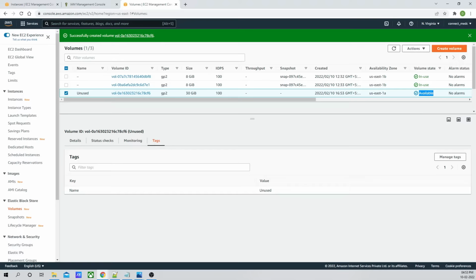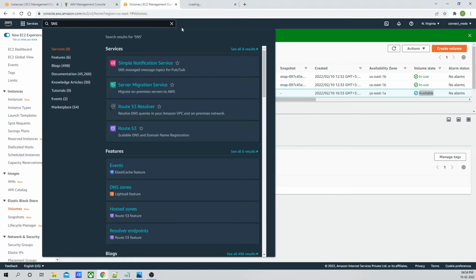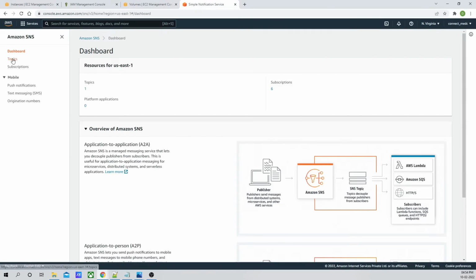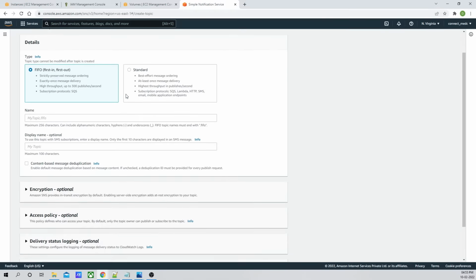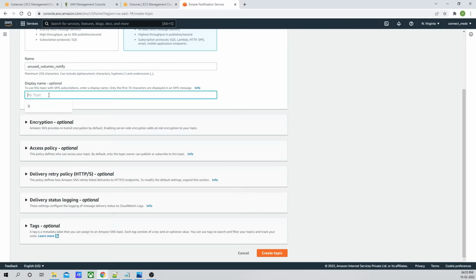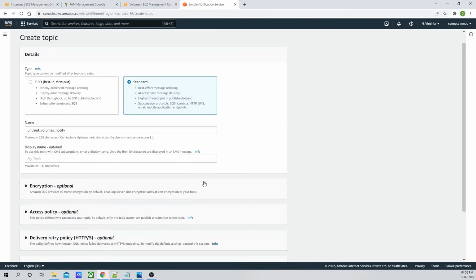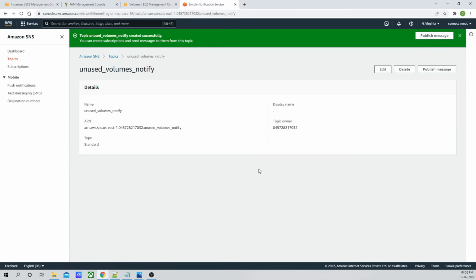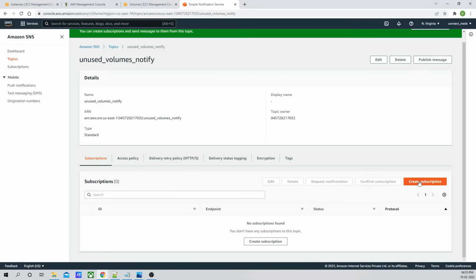Okay. So after that, what we were doing, we will create an SNS topic now. Let's go to SNS. I will open that in the new tab. Okay, let's go to topics, create topic, keep it as standard. Let's keep the name as unused_volumes_notify. Okay, no need to mention the display name, keep it as it is. And I will just click on create topic.